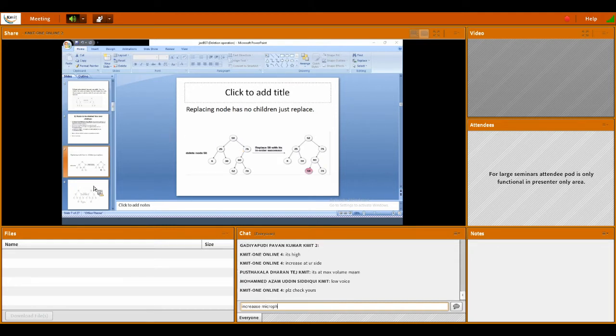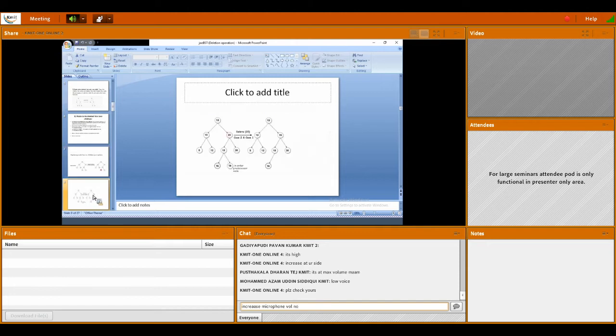Then coming to the next slide. This is another example. If I want to delete 20, even 20 is having two children, more than two. If I want to delete 20, as I said, you can choose either the in order successor or in order predecessor.